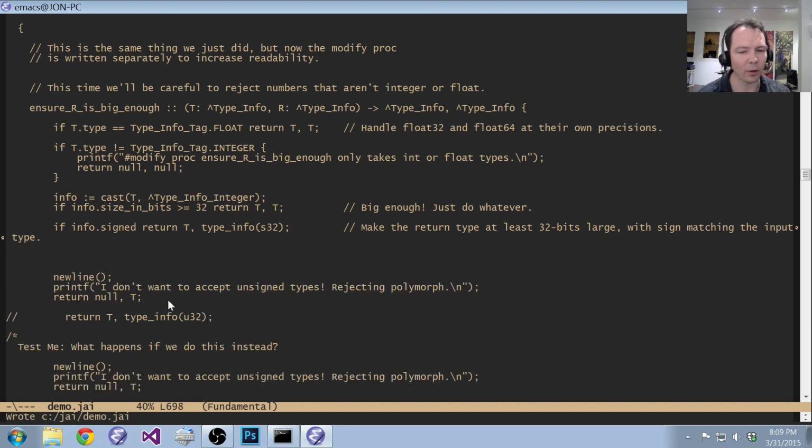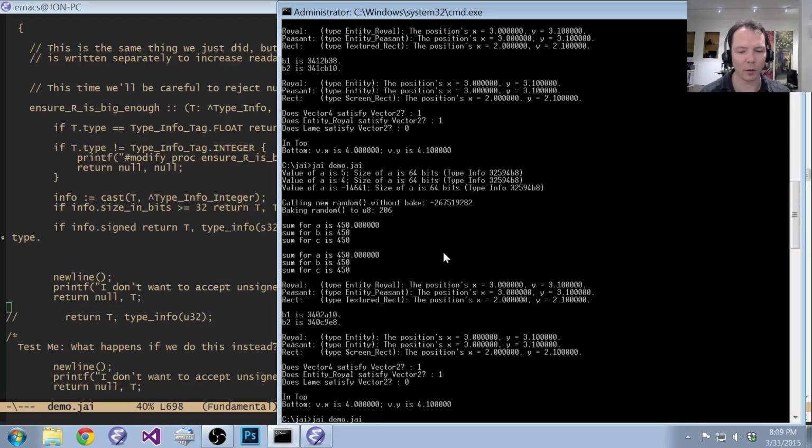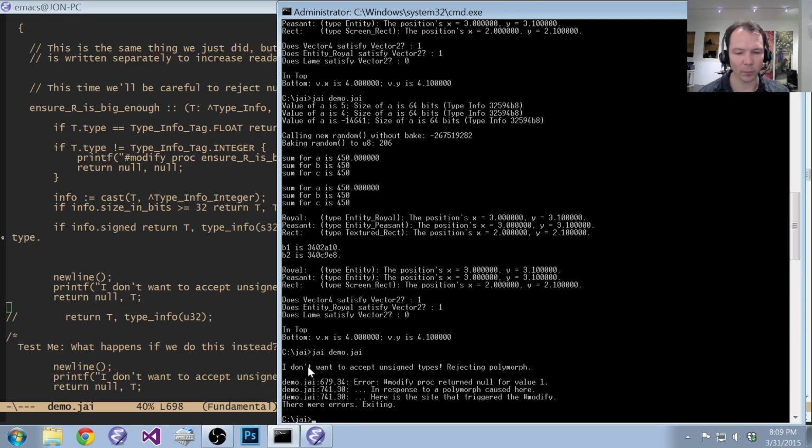I don't want to accept unsigned types. I'm going to reject this polymorph. And then we return null for t. So there we go. That happens.